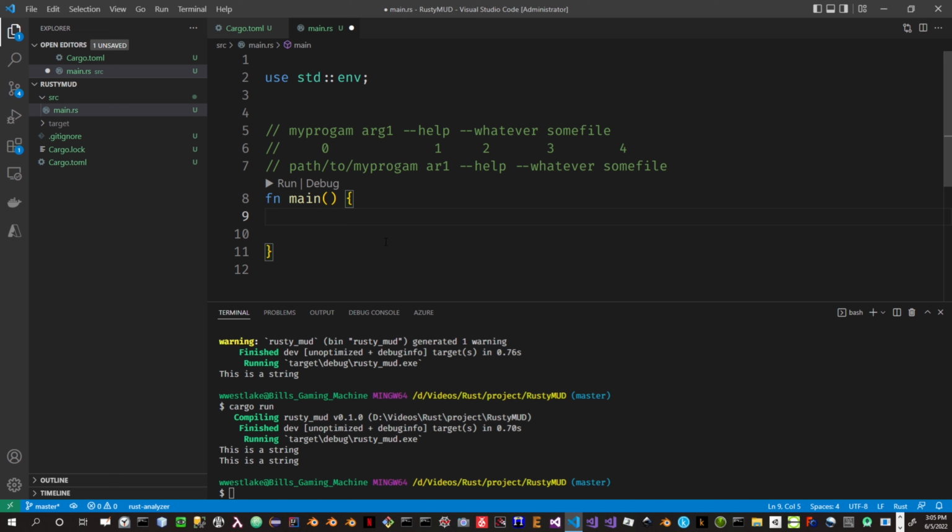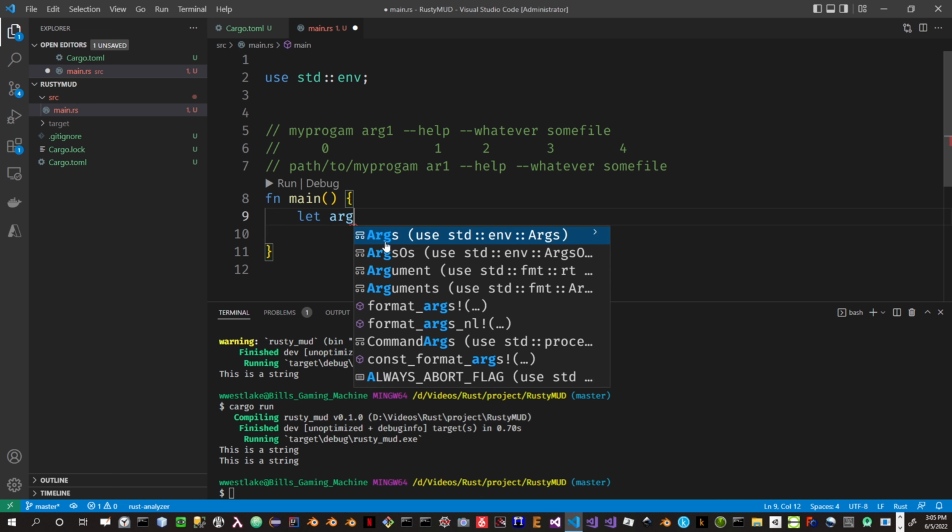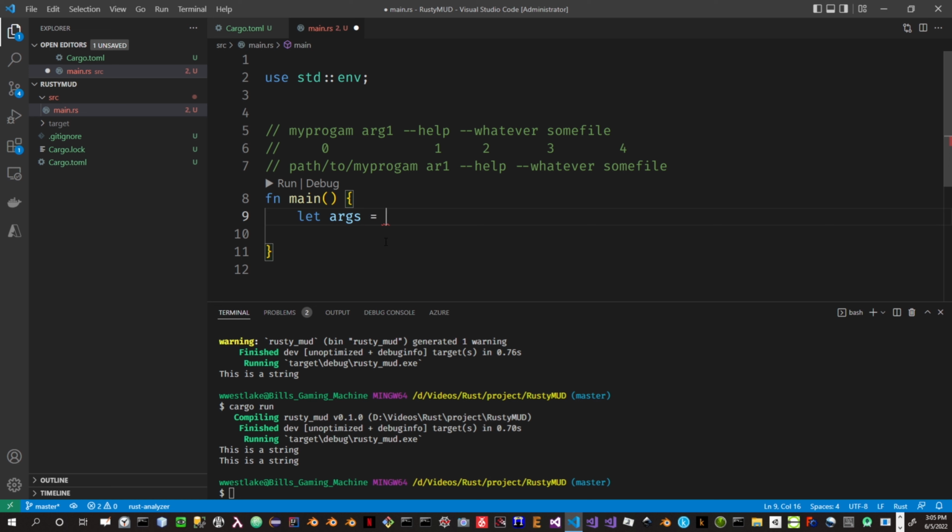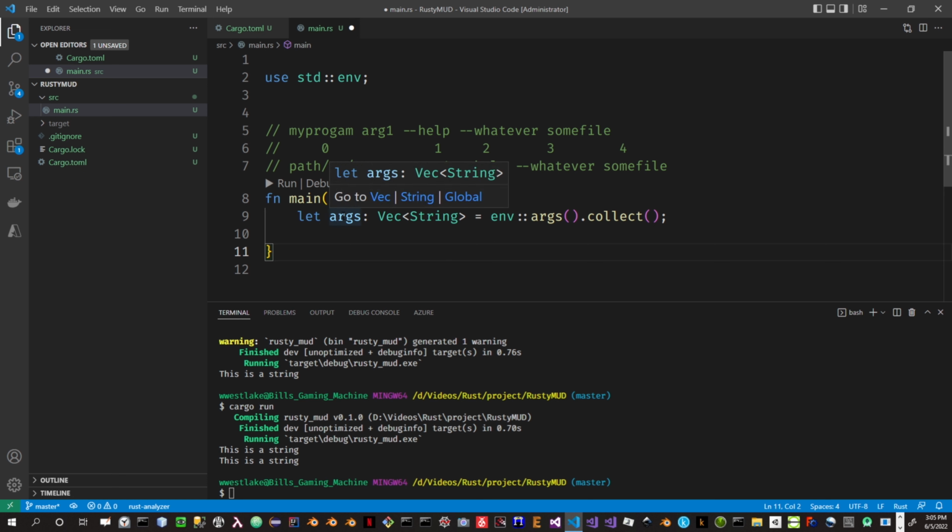And what we're going to do here is create some arguments. We're going to say let args equal env::args().collect(). So what does this do? Arguments is an iterator over each one of these arguments, and collect just turns it into a collection. We'll be working with various kinds of collections over time. This, by the way, is a vector of string, is what it needs to be. So args here is a vector of string collected from this.